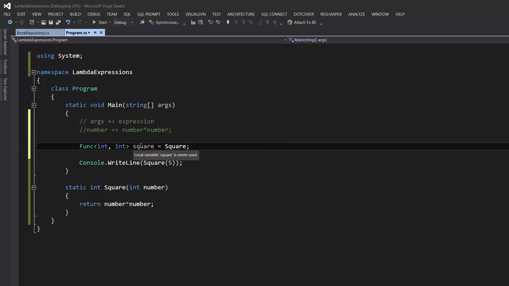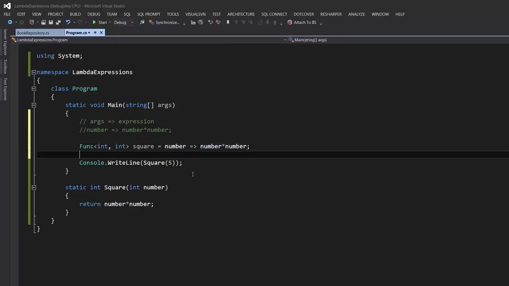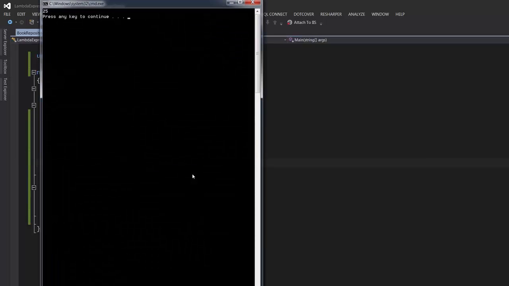This delegate, as you see, can point to this method without any problems. Now, what I can do is, instead of creating that method here, I can just use a lambda expression here, saying number goes to number times number. And I can call this delegate like this. Let's run the application. We got the exact same result, 25.